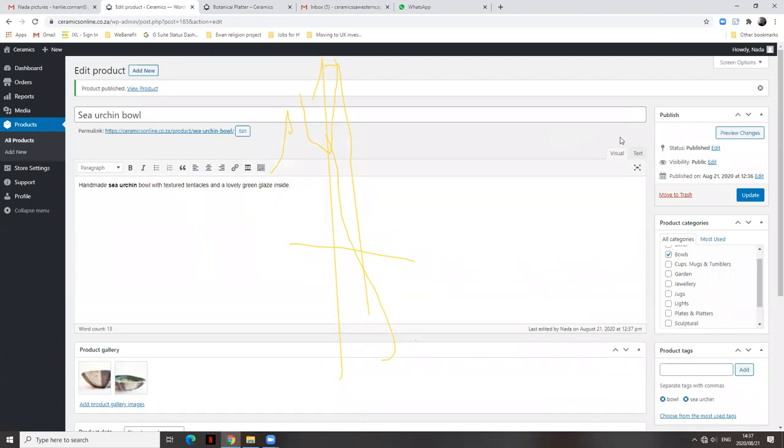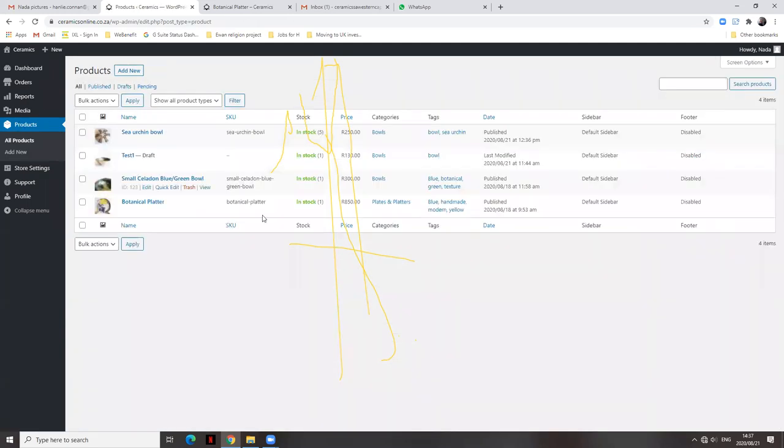Right, okay. It said that it's published, so I'm going to click back on the product page on the left-hand side menu. You can see at the top it says Sea Urchin Bowl, and it tells me that I have 5 in stock. The price is 250 Rand. The category I've selected is bowls. The tags I've selected are bowl and sea urchin. It'll tell me the date I've published it, and that's about all the information that you need at this stage.